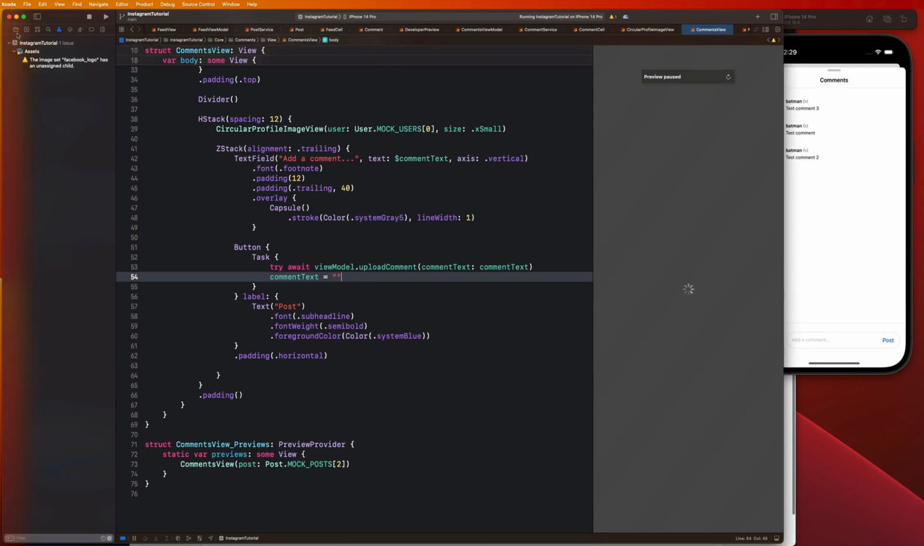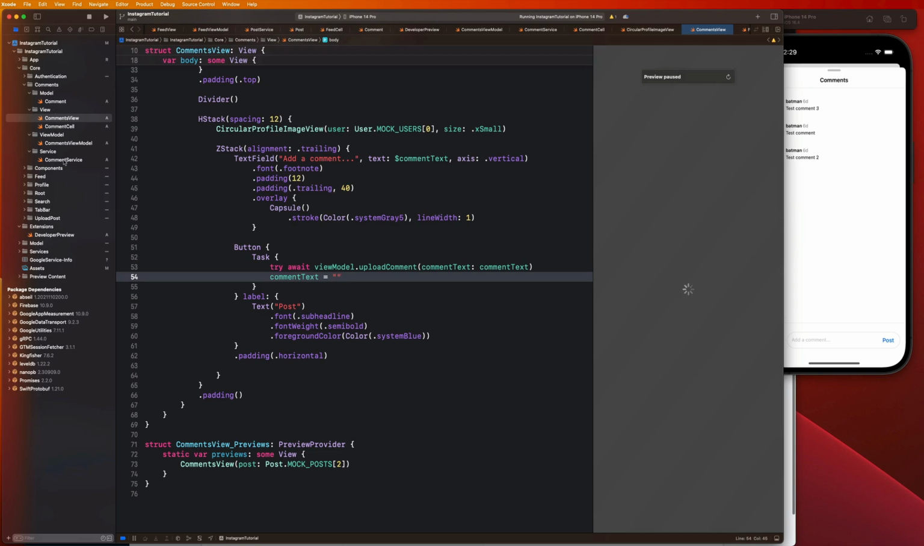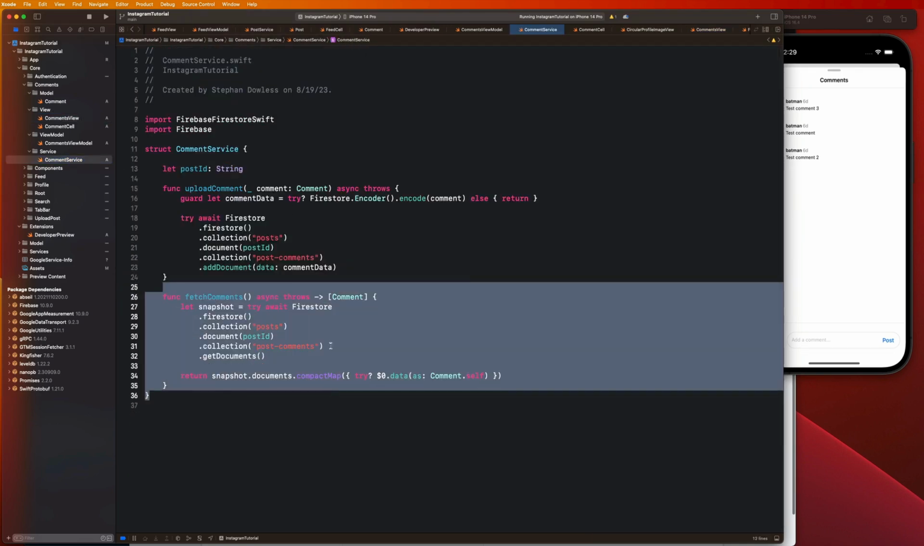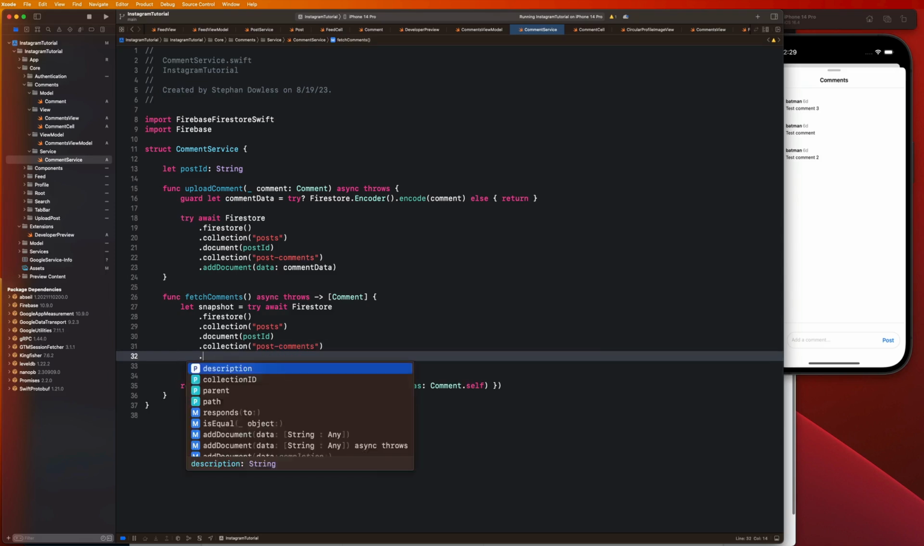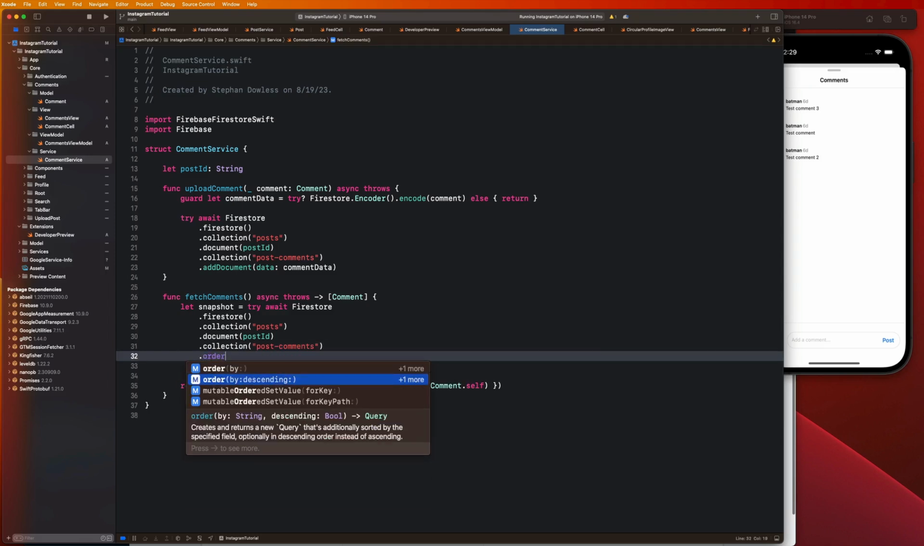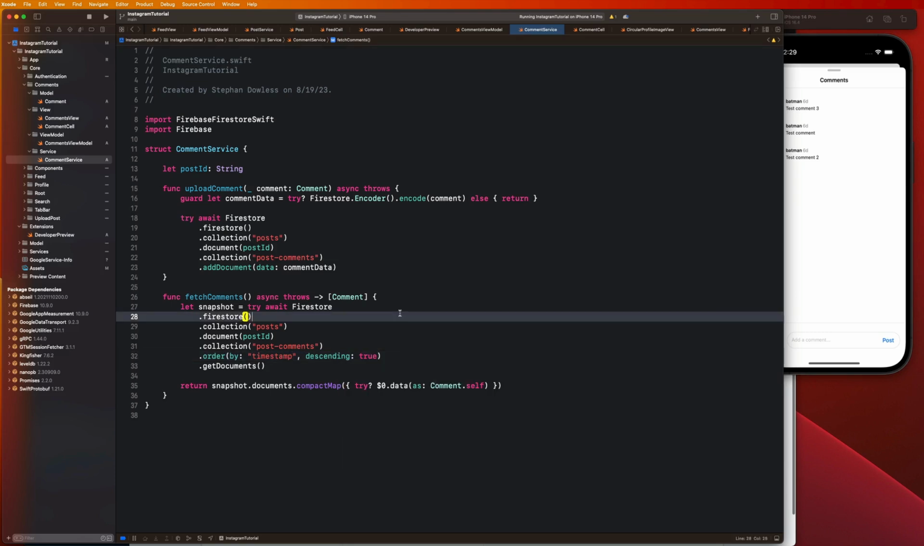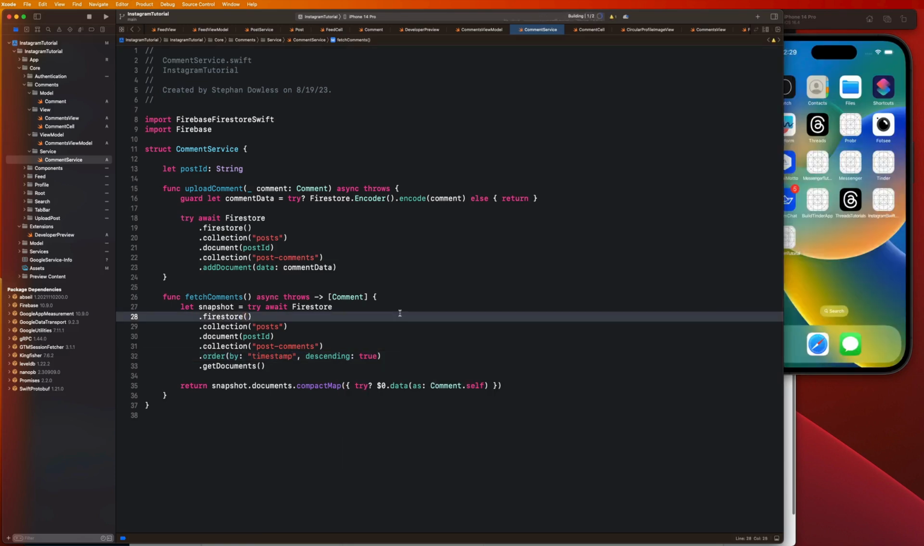So the next problem I want us to solve is going to be in our comments service. And all we need to do, guys, is when we are fetching these, we just need to say .order by descending. And we are going to order this by our timestamp field, and descending is going to be true, I believe. So let's go ahead and run this one more time.